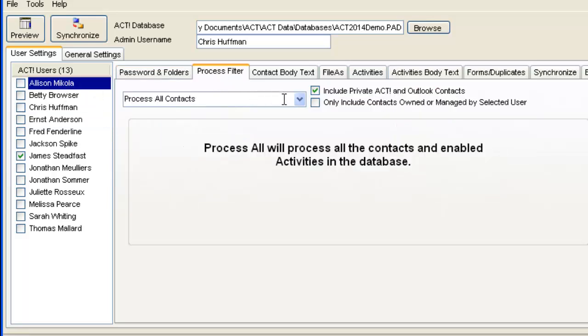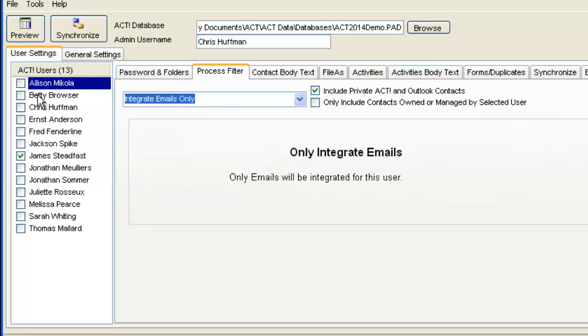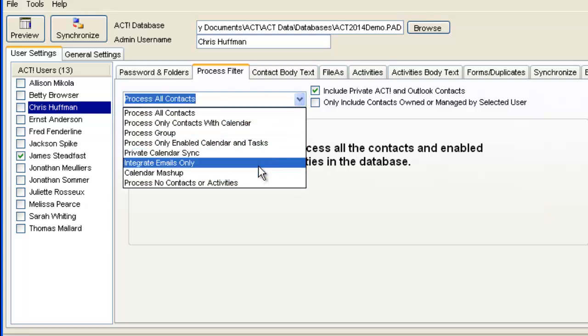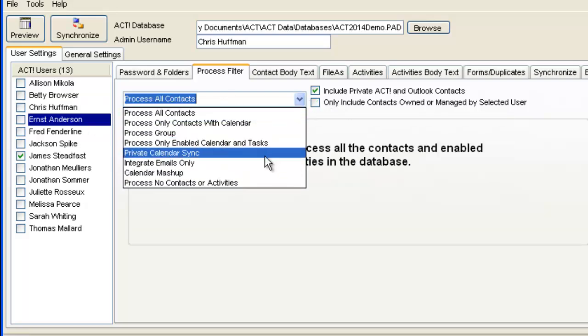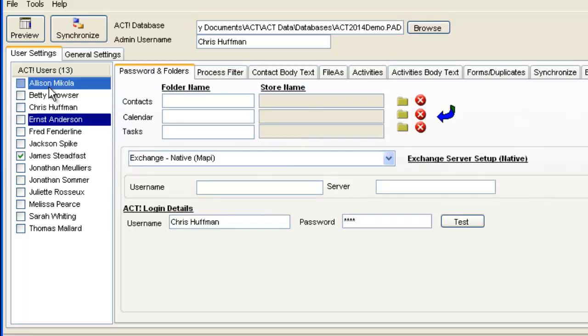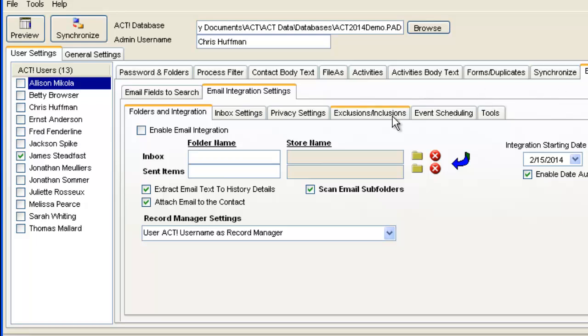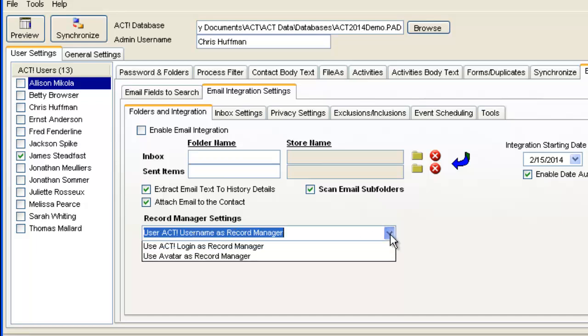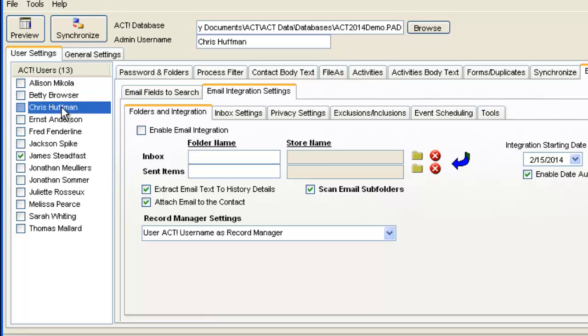Pursuant to that, we're just going to integrate emails, and with that we know that only the emails are going to get integrated. Now, when the emails get integrated, they're listed as if they're from Alison Mikola. So anything coming from Alison Mikola gets listed as Alison Mikola, so we use this setting here. The same thing for Betty Browser. And so by doing almost all the defaults, we can record it as this particular user.